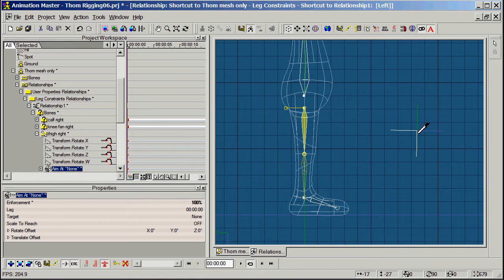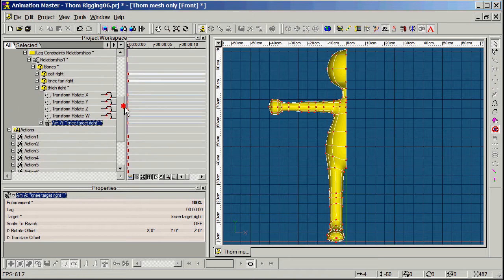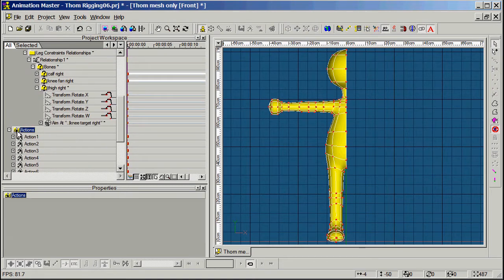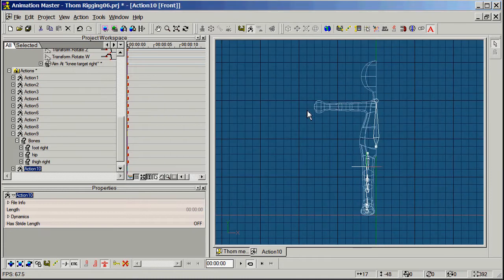So I'm going to select this null as the target. And we see this has moved a little. It's moved as far as it can and still allow the IK constraint that we have on the calf to reach this bone. Let's close this. And let's create a new action to test this out in.